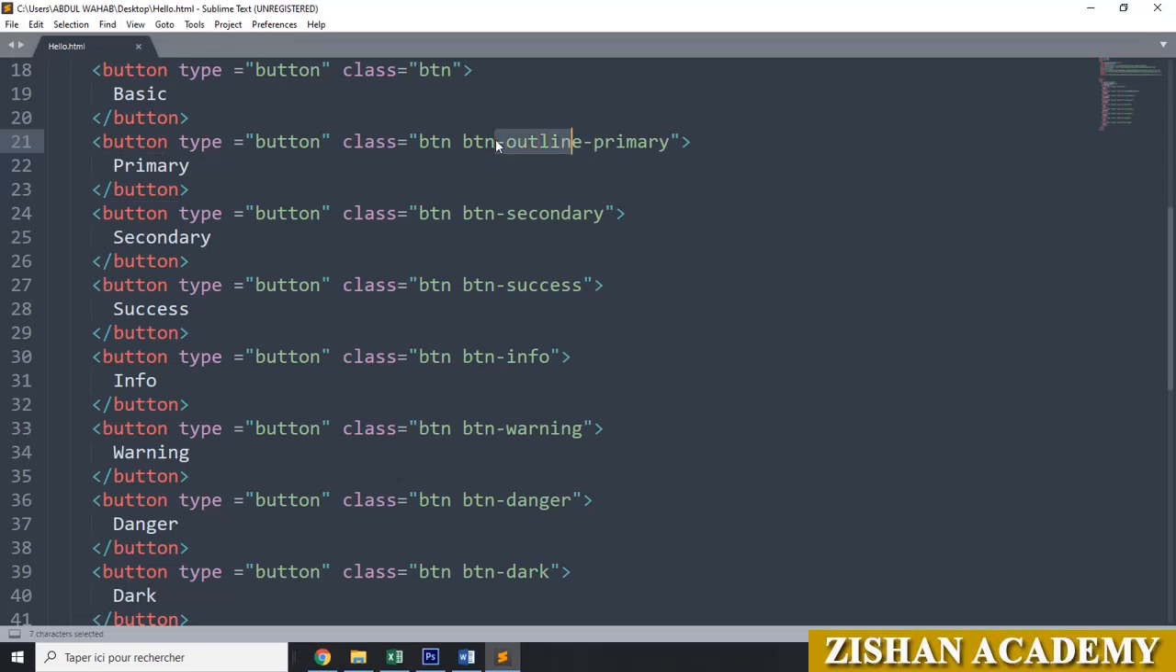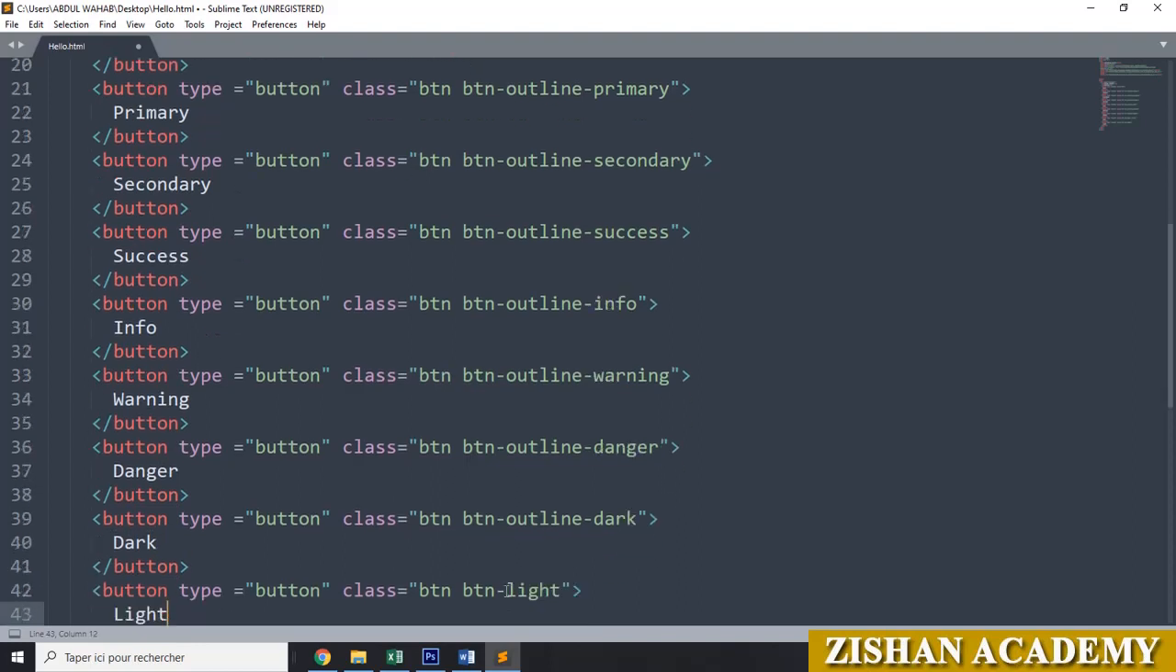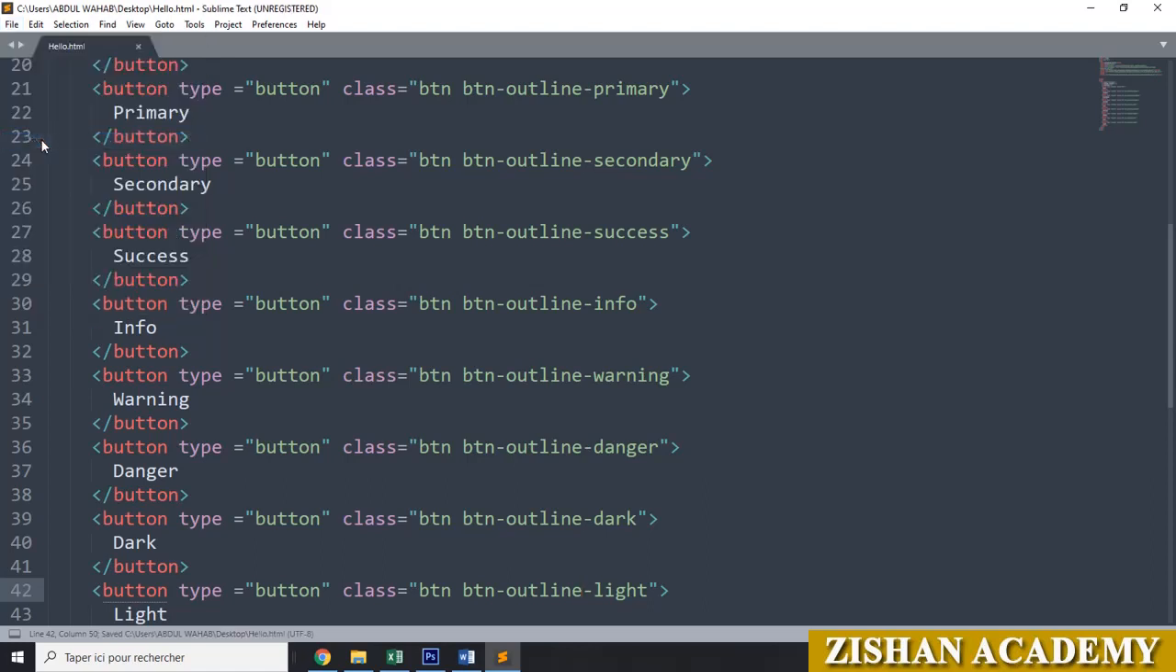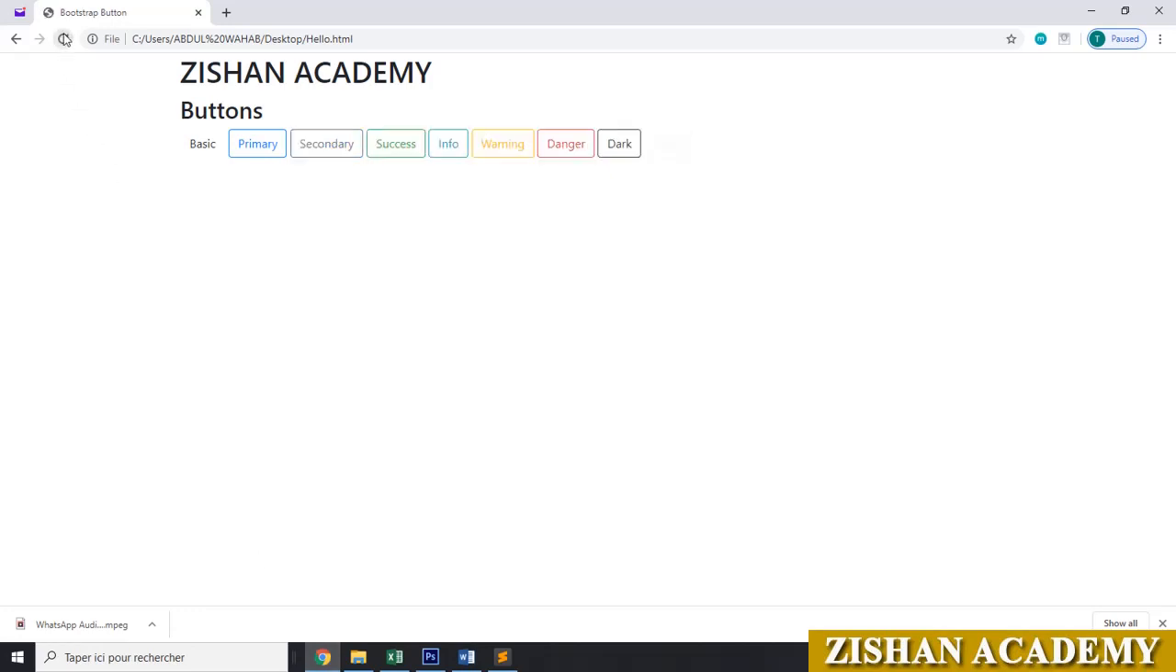Just copy this one. Control C for copy and then click here, make it paste of that one. We will get outline for all the buttons. Control V here. One more is there. Here light, okay. Here will give the Control V. Now go to file, save the file, go to the browser, refresh the browser. You can see now all the buttons we got the outlines.